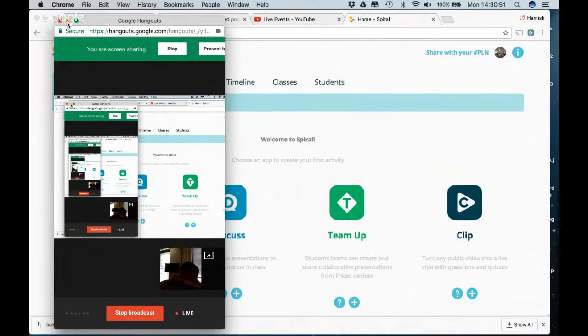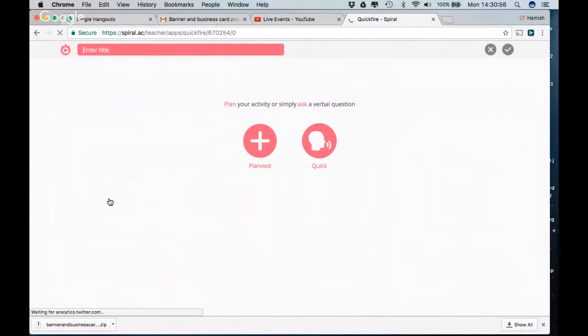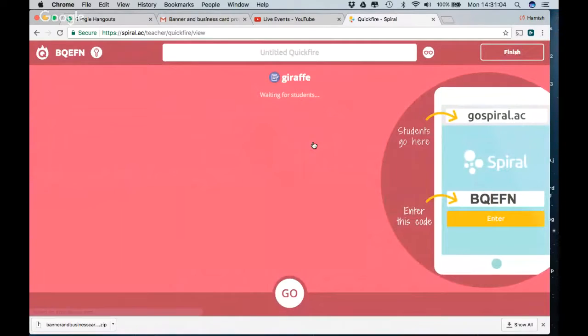So I'm going to try and just give you a very quick tour of the 4 apps that we've got. Okay, so firstly on Quickfire, and the good thing about it is if you've got a device there, Jonathan, you'll be able to interact with it. Okay, so I'm going to just ask you to put your device up and to go on to a URL, which is gospiral.ac, and put in that code. Okay, and you should then be able to join my class. And I should be able to see you on my screen, and you'll be able to see yourself on my screen, as it were.